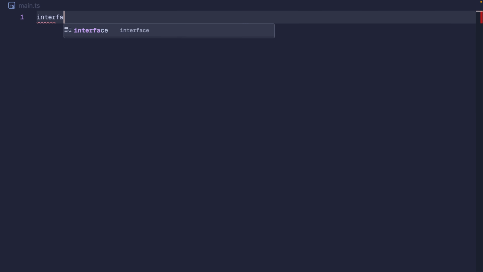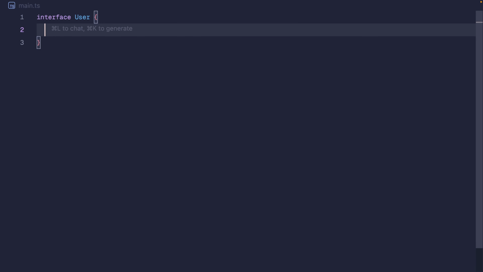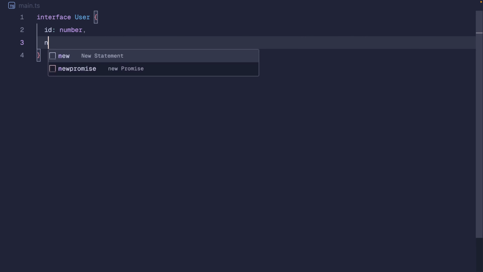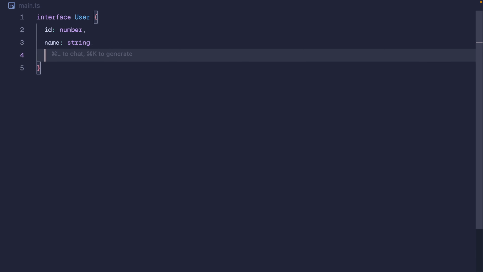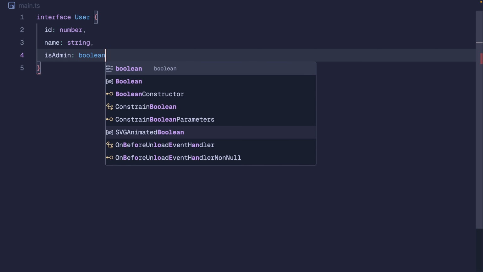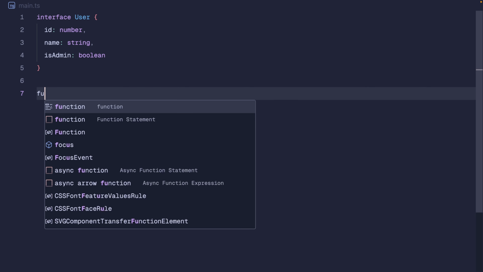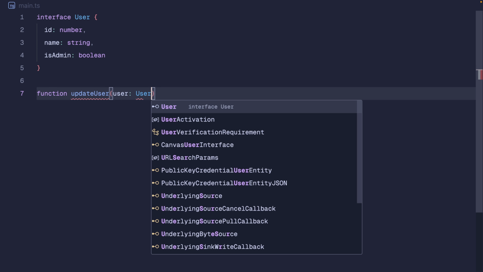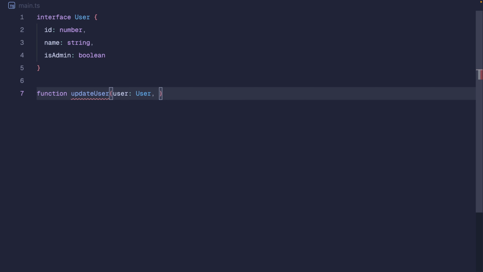Let's say I have this interface called User. Now this User has some properties like id, which is going to be of type number for now, and then name is going to be of type string, and then isAdmin is going to be of type boolean. And then let's say within your code base somewhere, you have this function called updateUser. This expects you to pass this user object, which is going to be of type User. And then it also expects you to pass what type of information you need to update. Do you need to update name, isAdmin, or both of these?